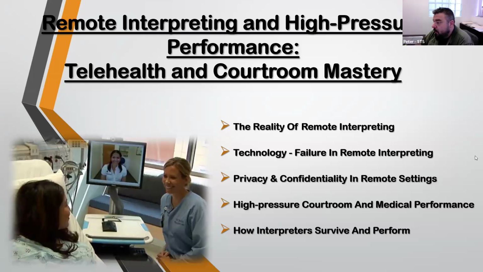Okay, so today we're gonna touch base on the reality of the remote appointment. So what's going on? Why are we doing that? Why is it important? And the whole idea of different platforms and how to use them. How the technology is disappointing us all the time. So that's another topic we're gonna touch base on.